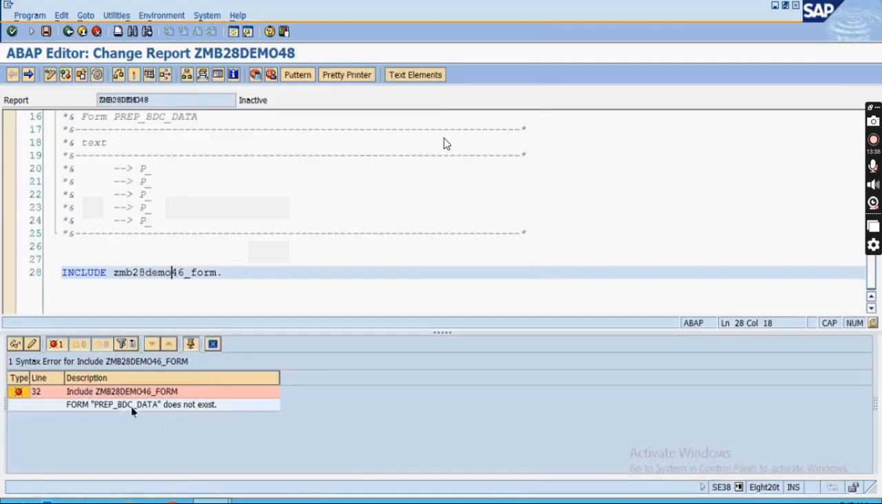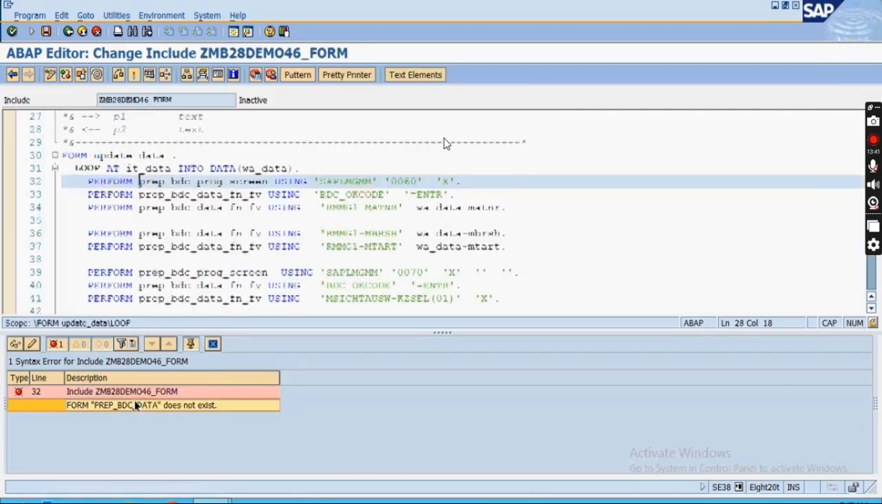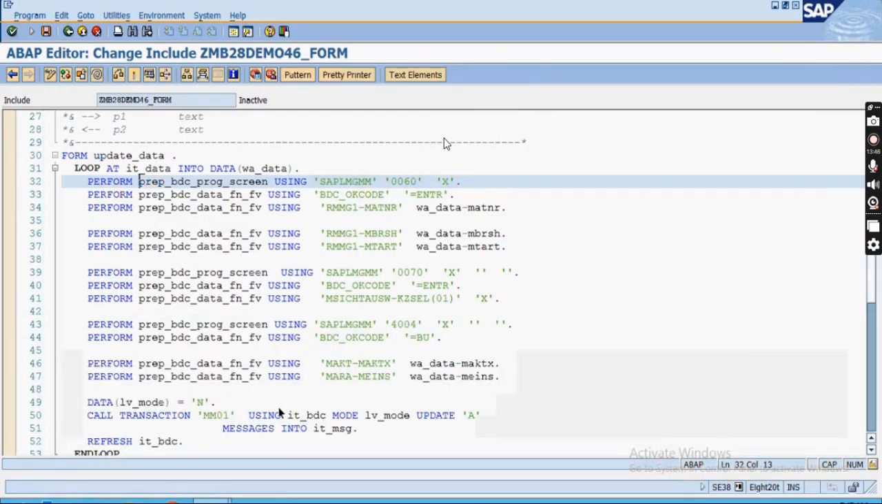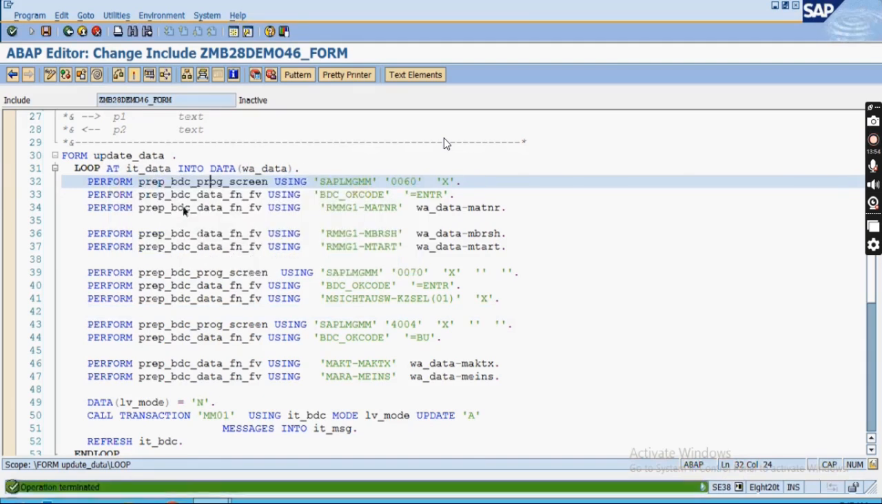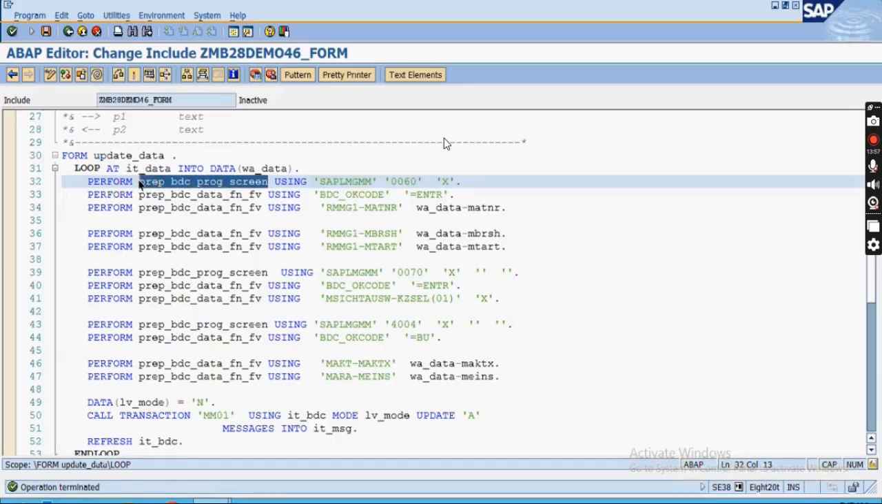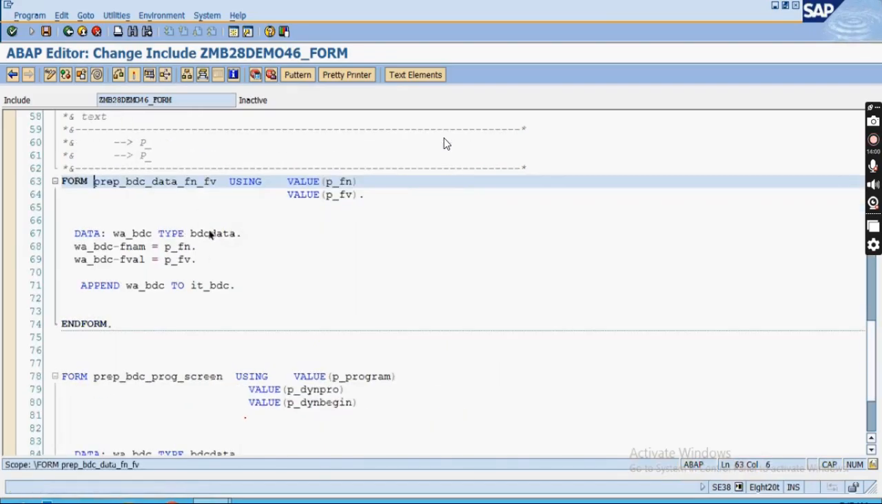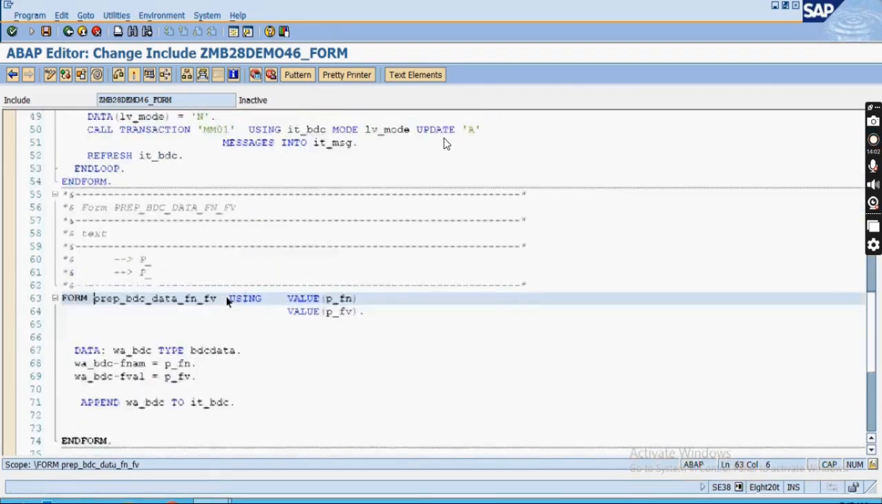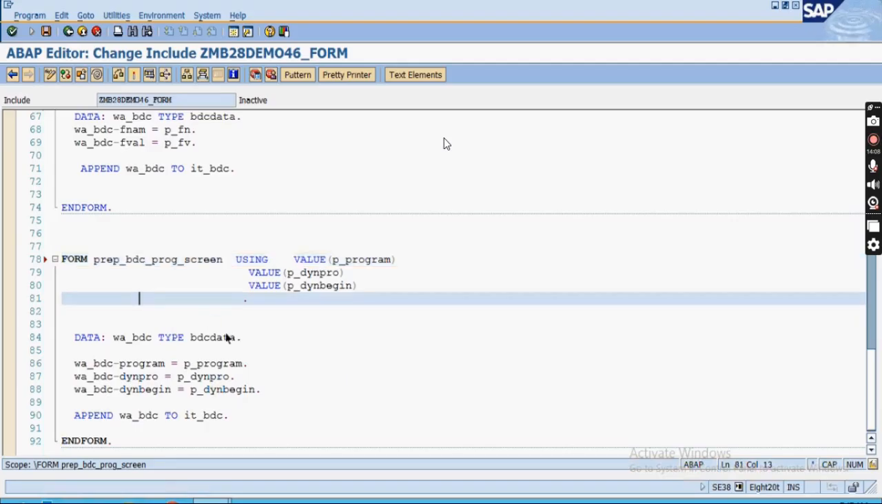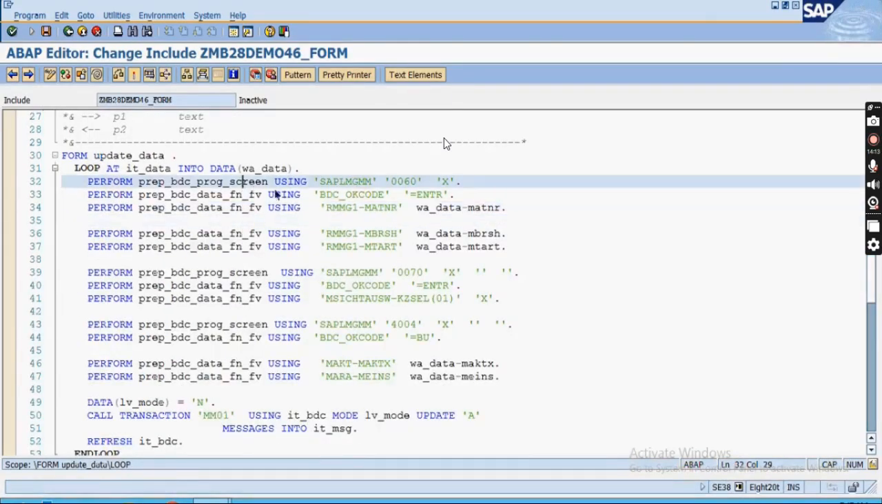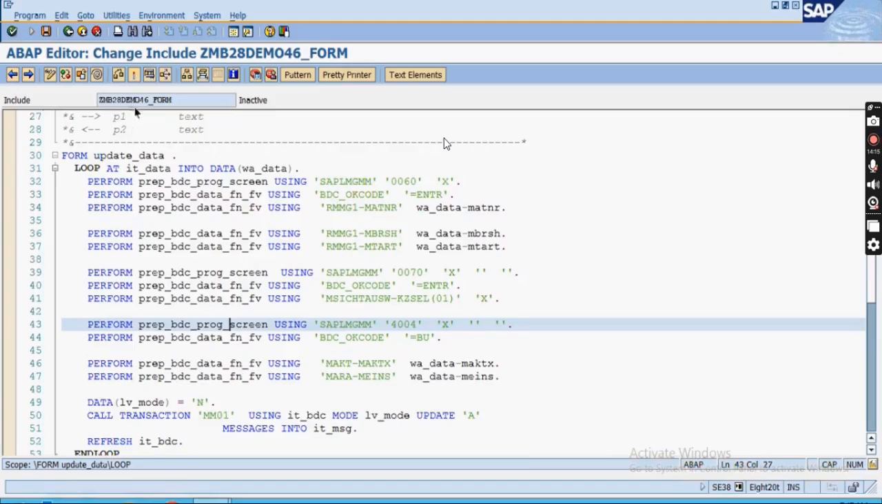Activate this one. Edit pre-BDC data does not exist. Okay, pre-BDC data does not exist. Where we have written pre-BDC data. This is fine. Subroutine does not exist. Okay, we have created this subroutine, right? Let me check. Copy this one. Go here and pre-BDC data. This is, Control V. It is fine, right? This is fine. Come over here. Pre-BDC program screen. This is fine.